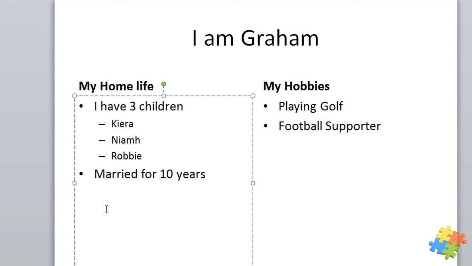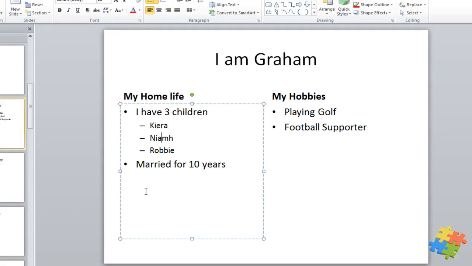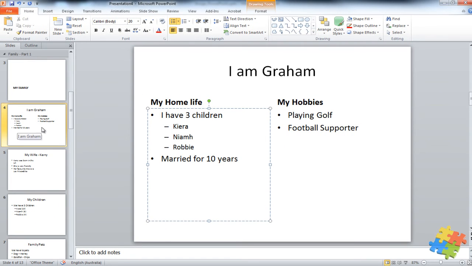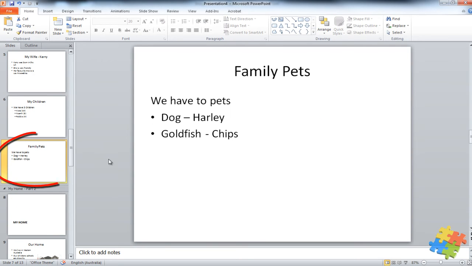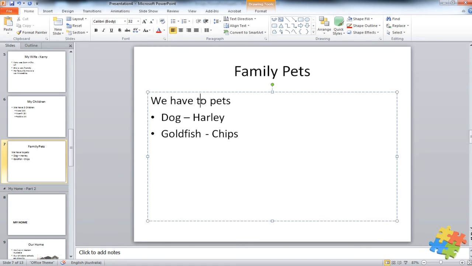So that's PowerPoint watching the spelling as I type. There's something to be aware of though. So here as I come down to my family pet, we have a mistake here, but PowerPoint spelling hasn't picked it up. We have 2 pets. Well, really it should be TWO, but PowerPoint won't pick up the grammatical error. So just be aware that spell check is all about the spelling, it's not necessarily about the grammar. Also be aware spell check will not be able to check the spelling in images and pictures that already exist.